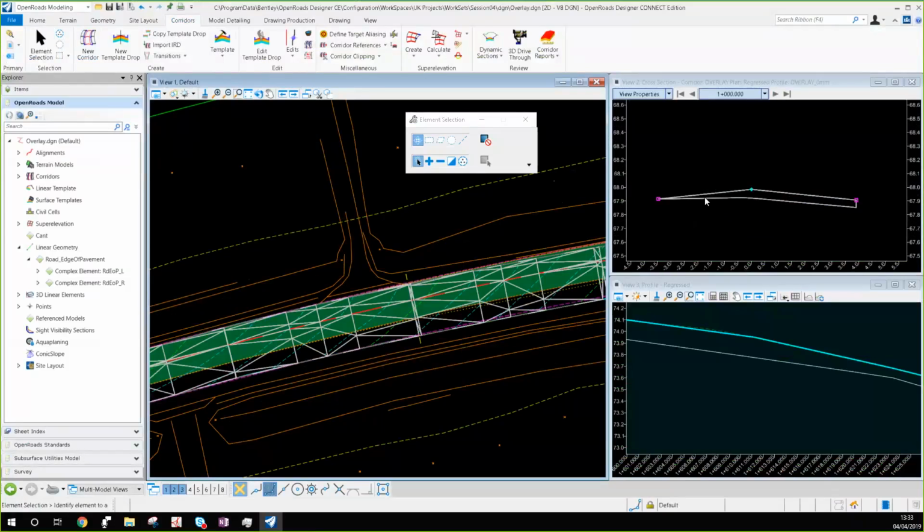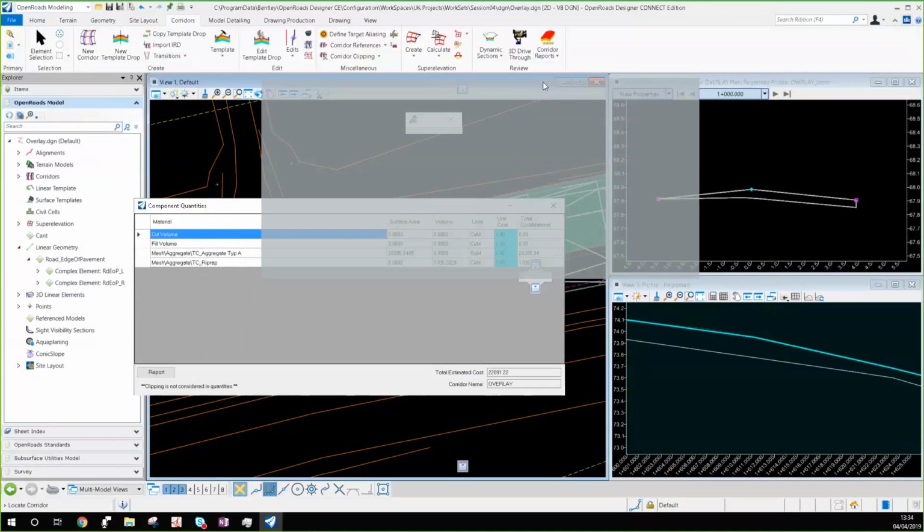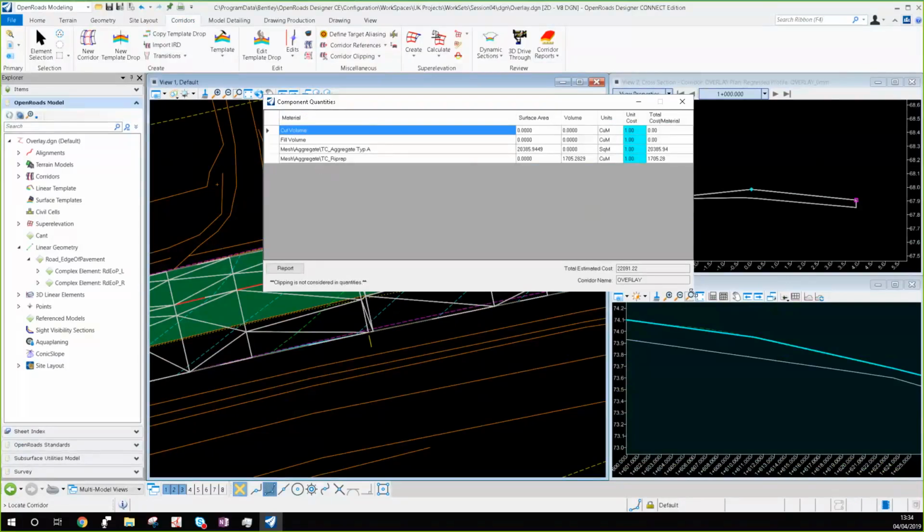Once you have it, to see the quantities, you can just use the corridor reports. At the moment, you have those 5 reports available, and you can use the component quantities to identify your corridor. And here you will get all the different values you have available. So here, this one will be the surface. In this case, it will be the area of the proposed carriageway, and here the volume of material for the overlay.